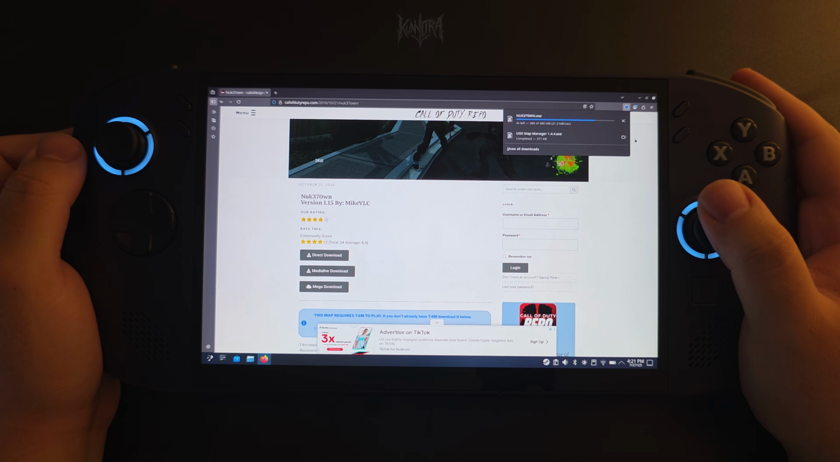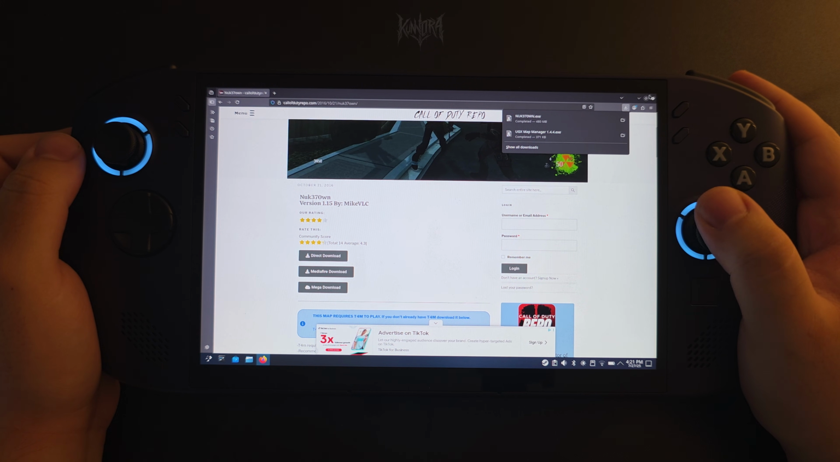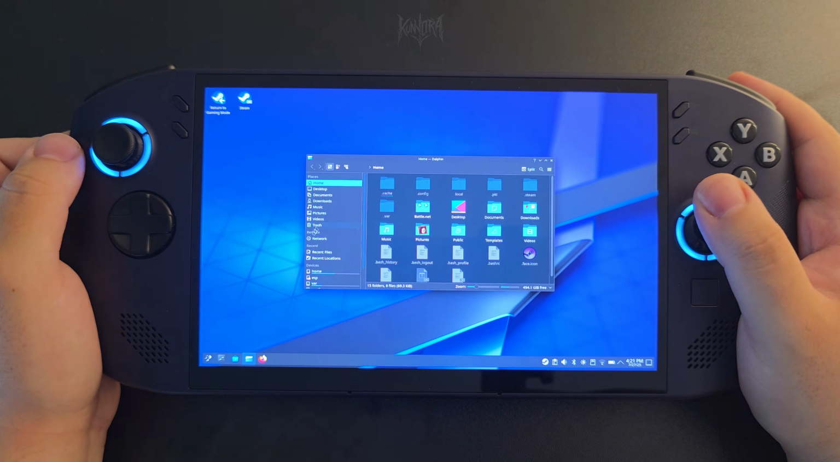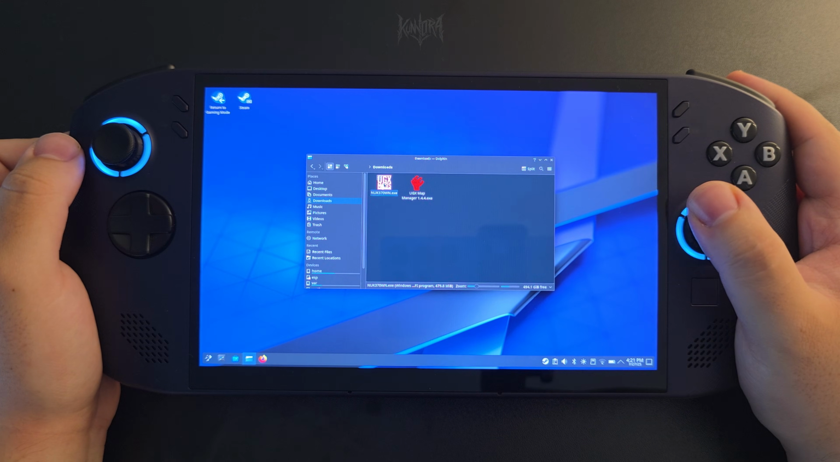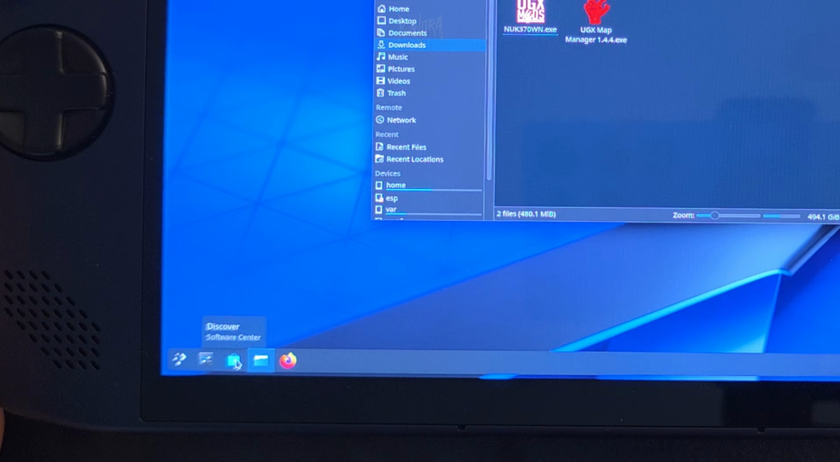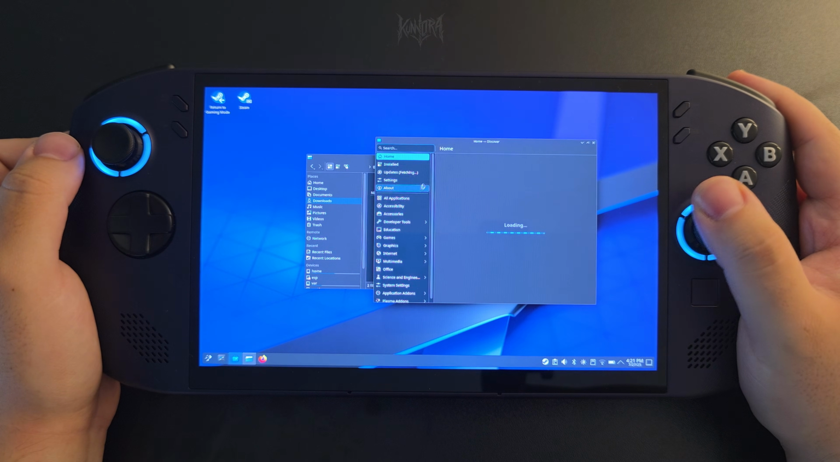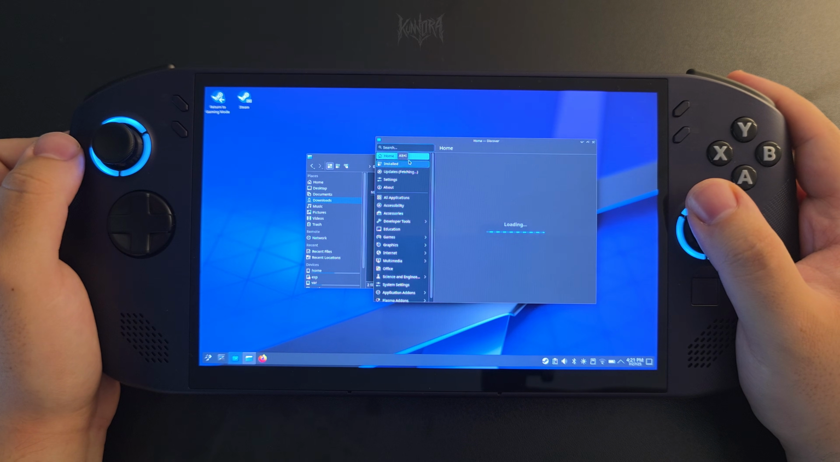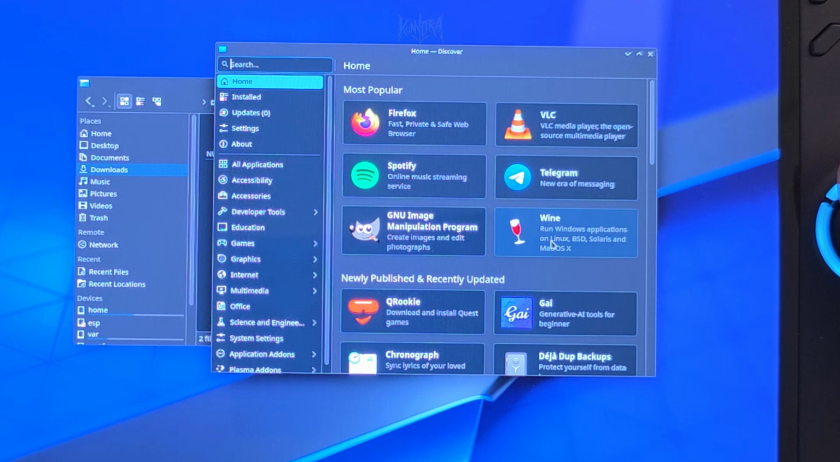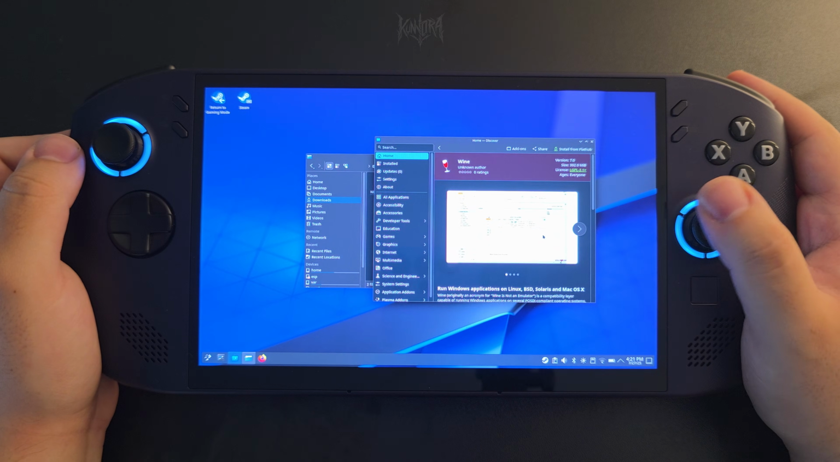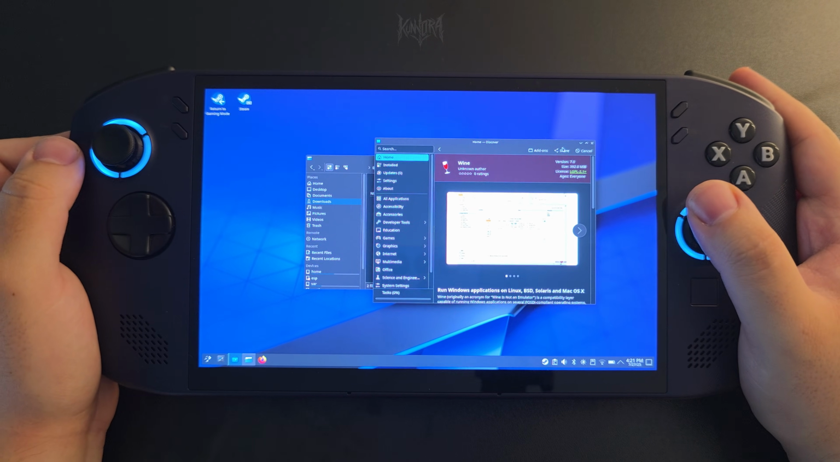Now, feel free to prepare by opening up your downloads folder with the file explorer, but then what you'll want to do is on the taskbar, you should see an app called Discover, which is kind of like a Linux app store, if you will. Fire that up, and in the most popular section on the home screen, you should see an app called Wine. If you don't see it, just search for it. And once you click on Wine, you want to install it by tapping on the top right corner, and then just wait for it to install.